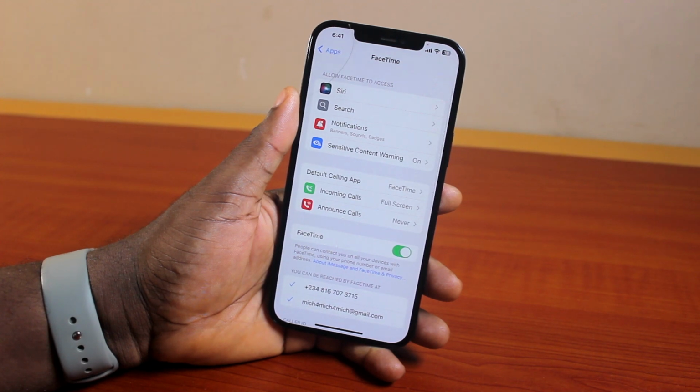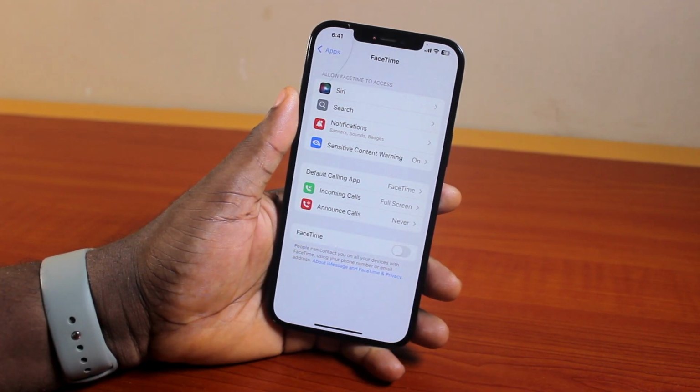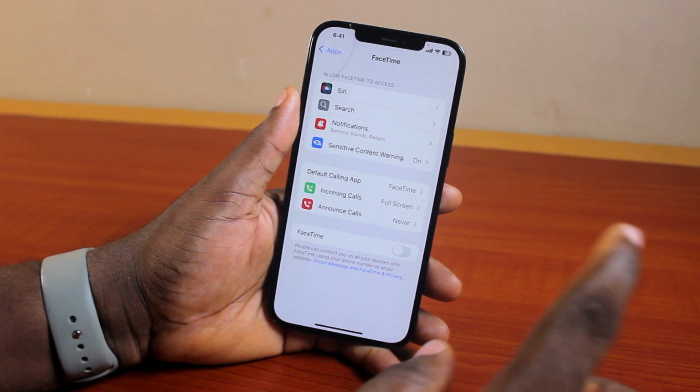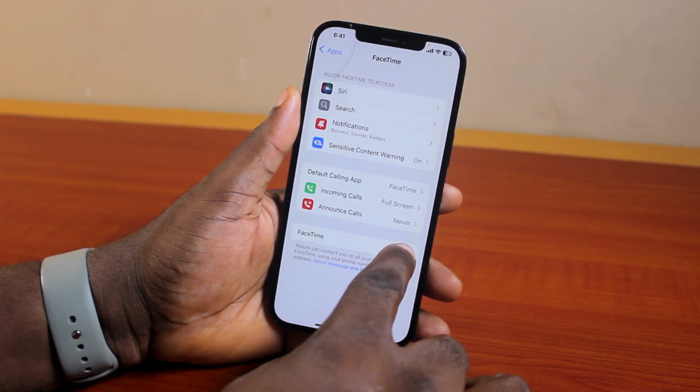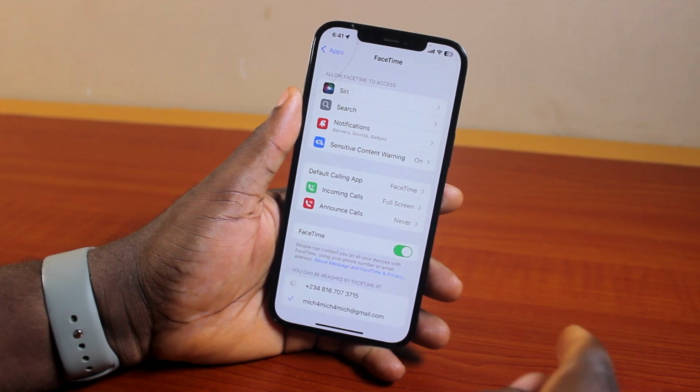Now, once you've selected FaceTime, make sure FaceTime is enabled here. If this is disabled, you'll not be able to use FaceTime on your iPhone. Then go ahead and turn on FaceTime here. Once you turn on FaceTime, just hang on a couple of seconds for FaceTime to be activated.